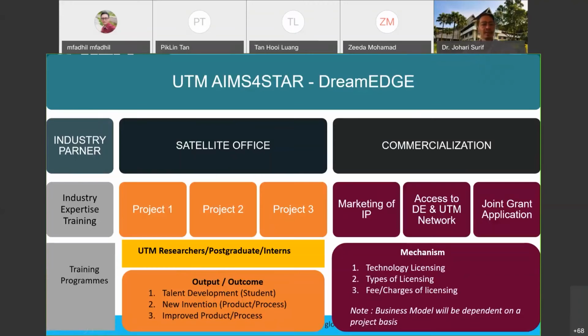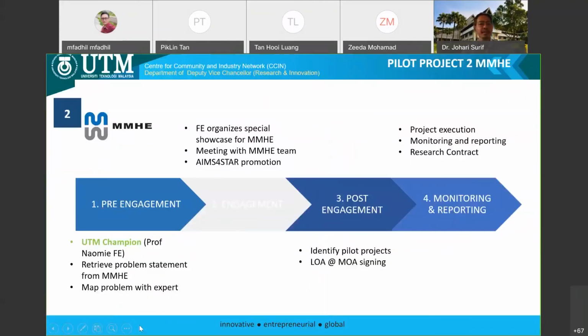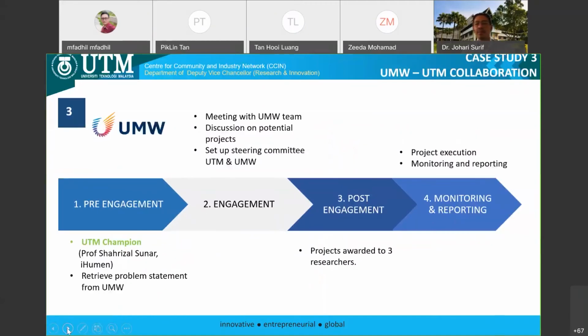For example, we have training programs, industry expertise training, marketing, IP, joint grant applications, and technology licensing, many. This is from MMHE, a very big industry in oil and gas in Pasir Gudang. We have UMW, one of the big industries in automotive. We have Toyota and also Perodua, under UMW.